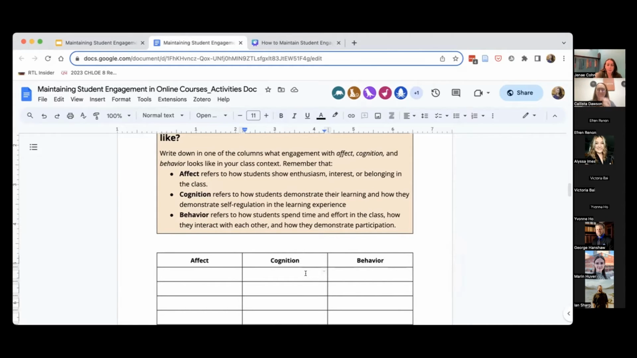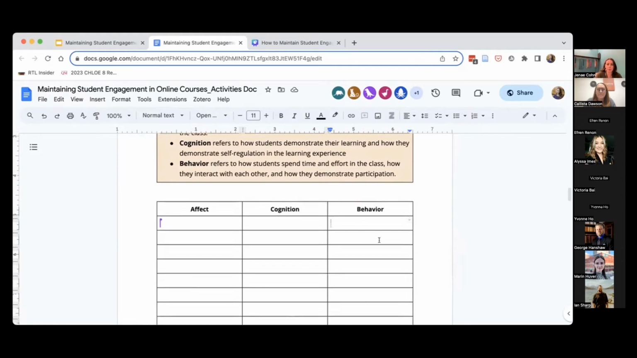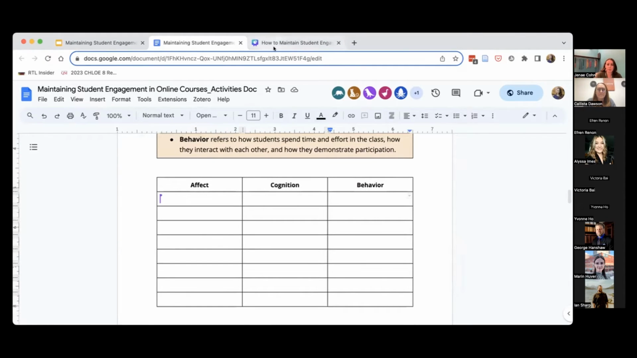How would students demonstrate that they're actually learning? How do they demonstrate that they can reflect on their learning? And then finally, how are students spending time and effort in your class? How do you know that they're interacting with each other or demonstrating participation? Okay, and again, thank you, Yvonne, for your thoughts in the chat here. I'm making sure those get put into the doc so we can compare across responses.